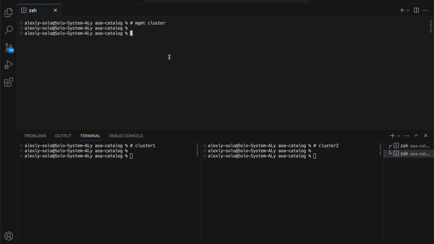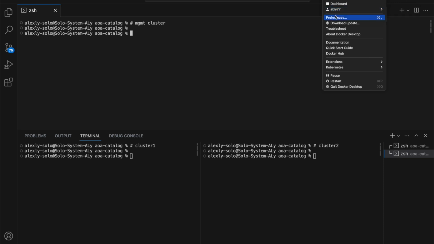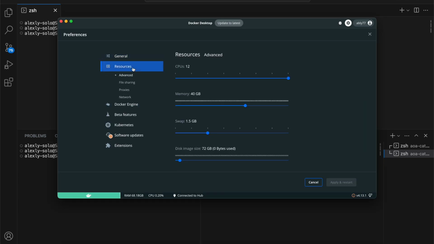Here I have three terminals where I will deploy my three clusters: management, cluster 1, and cluster 2. Since I already have the prerequisites deployed, one thing that is good to check is your Docker resources. So if you go to Preferences in Docker Desktop, it's good to give about 4 CPUs and 8 gigs of RAM per cluster. So you can see here I have 12 and 40.